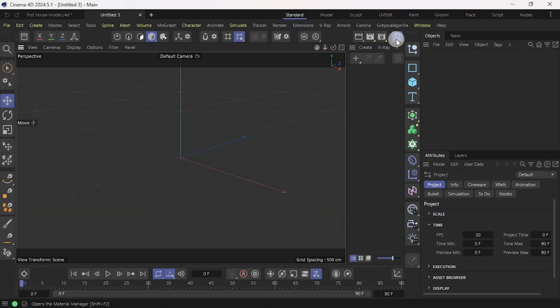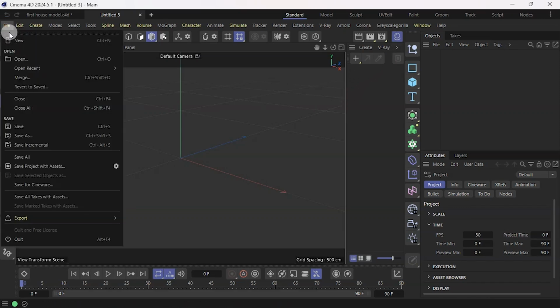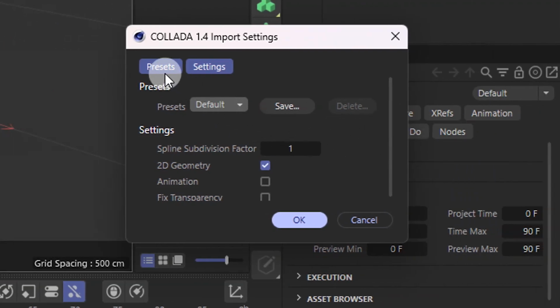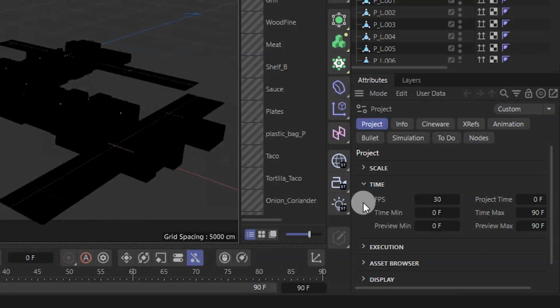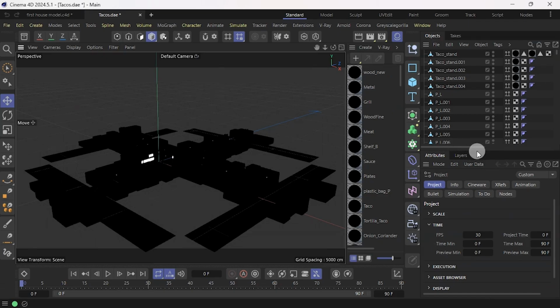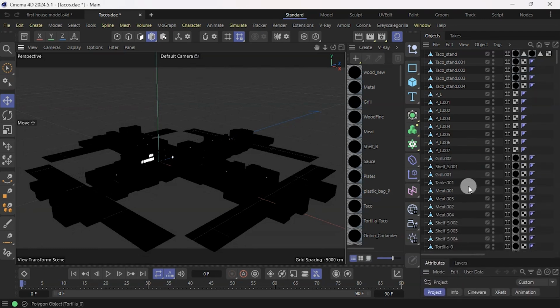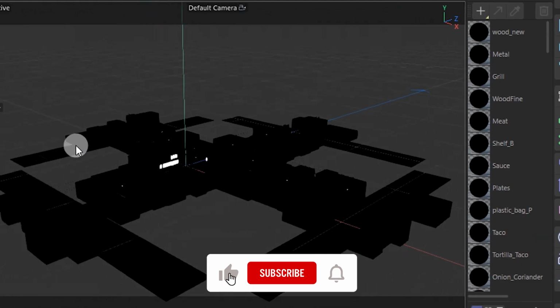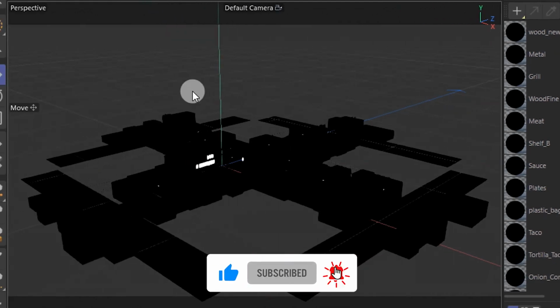So from Cinema 4D, I go to File, Open. Now navigate to where I extracted the file. I'm going to click on it and say open. Then comes this dialog box which consists of preset and settings. I'm going to leave it at default and say OK. And if you look at my object manager, it's been loaded. Then coming to my viewport, all you can see is black everywhere.